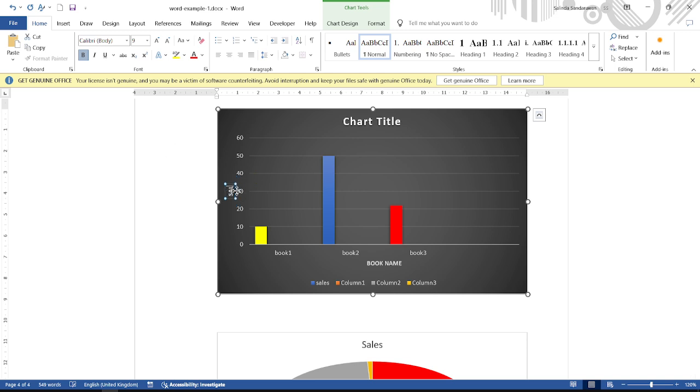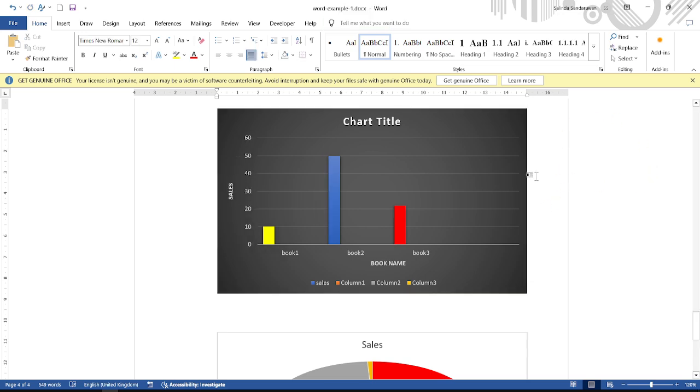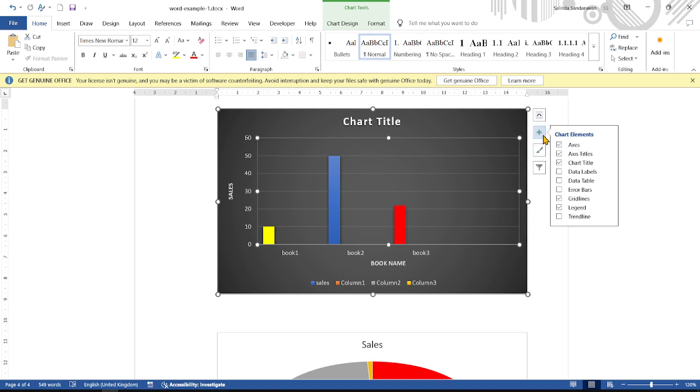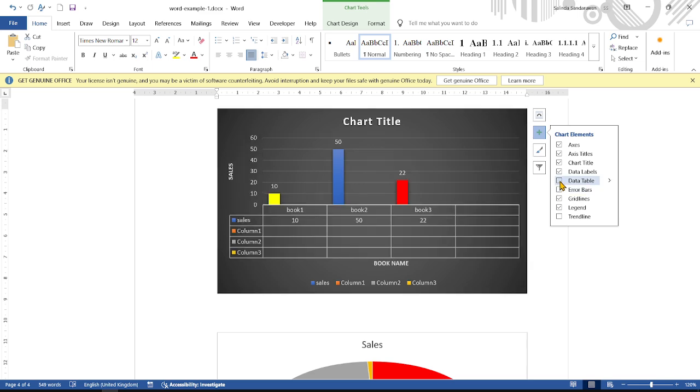Sales, right? Then present, right? Likewise you can change. And also that's not all, right? You have more. So if you click here, you can add data labels. So here now you can see the count 10, 22, 50, right? And even you can add the data table also here.